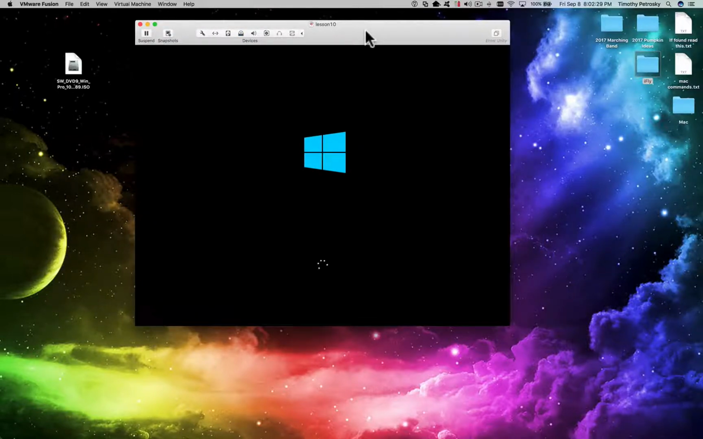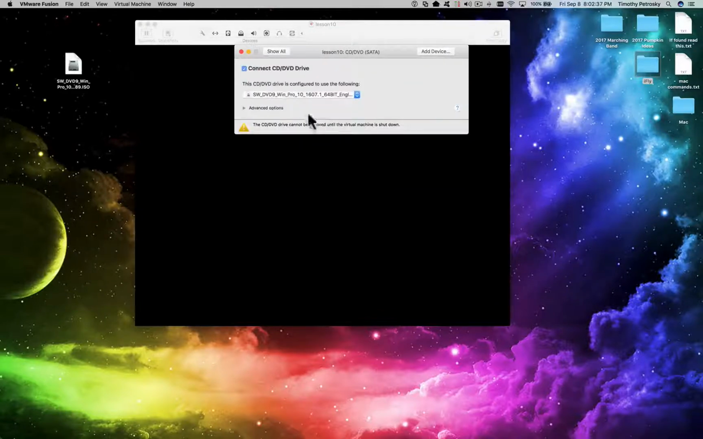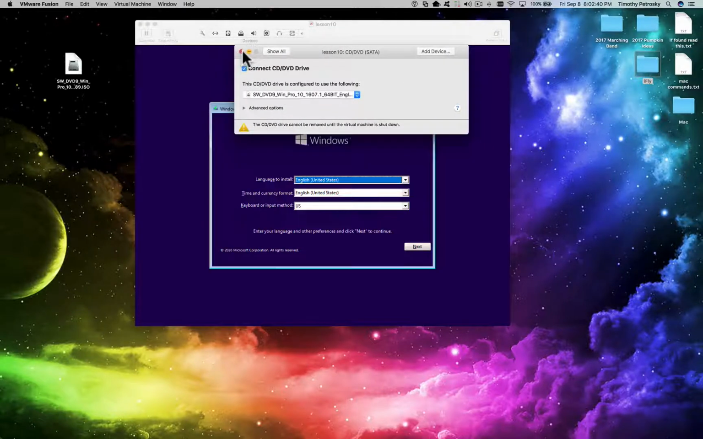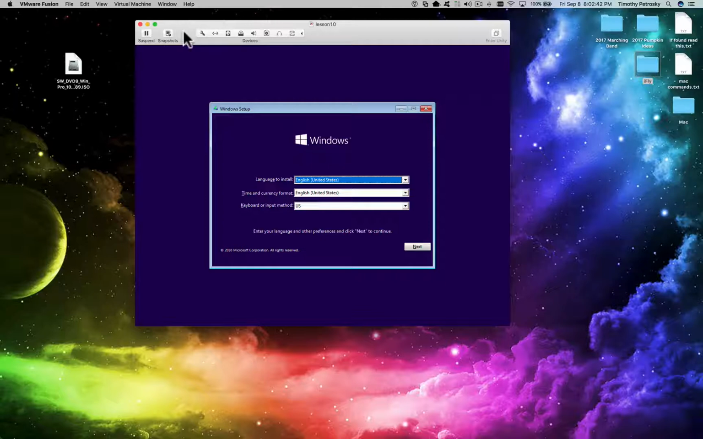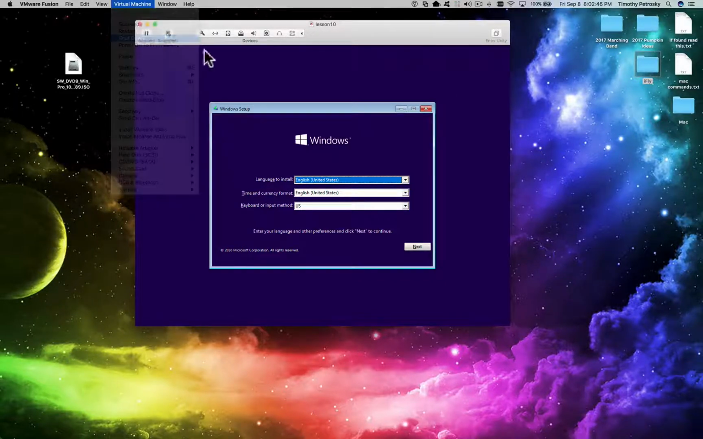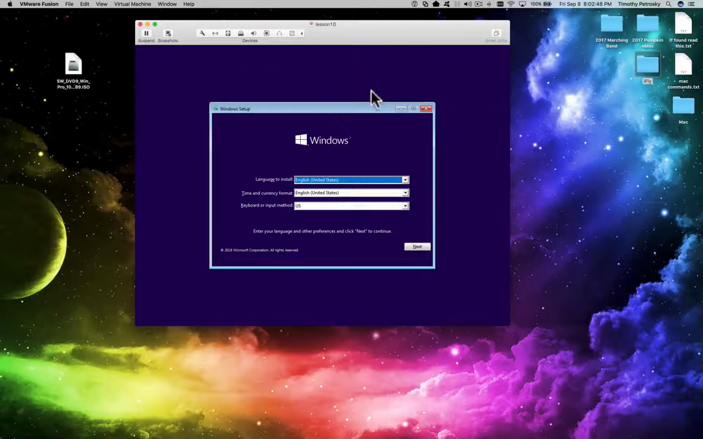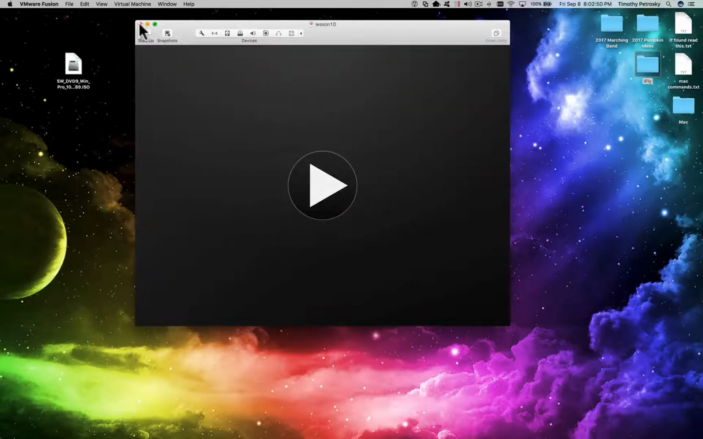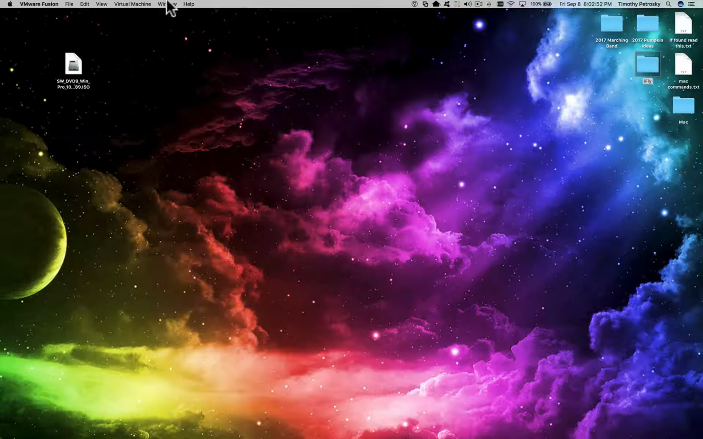So once you're done installing the operating system and going through all the wizards and everything you need to do, you would then disconnect the CD-ROM. And you don't want it to stay connected. I'm going to power this guy off. I'm not going to actually install a whole Windows 10 box because I have one all ready to go for us. So let me get rid of that.